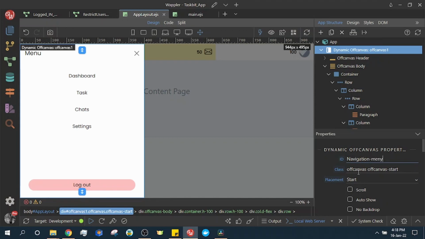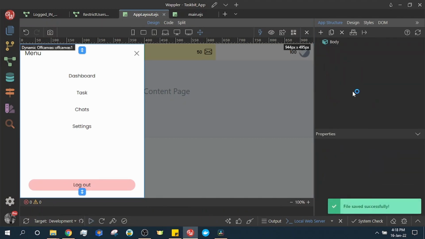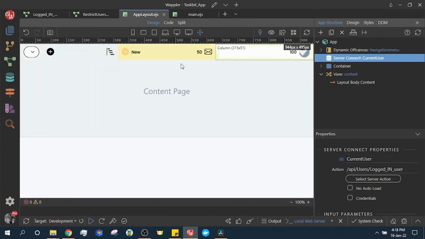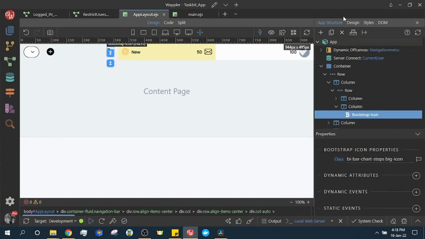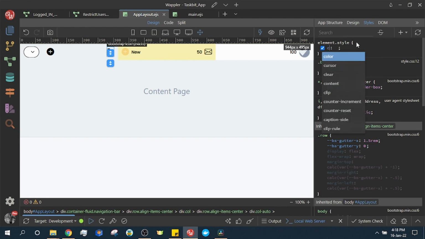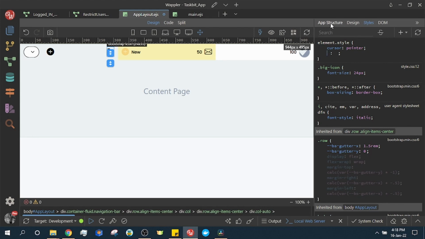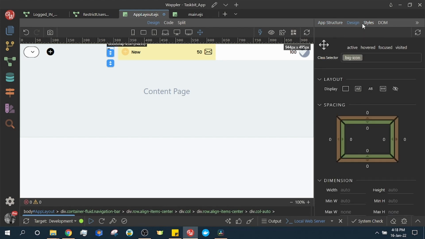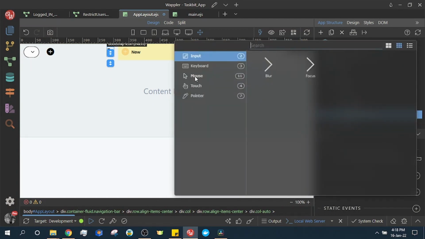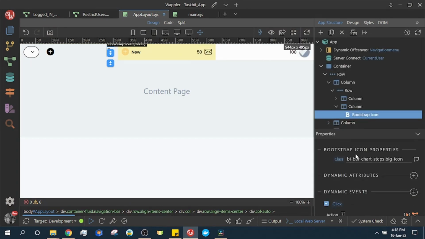Change the dynamic off-canvas ID. Select the menu icon. Set its cursor style to pointer. Add a click event to it. Locate the dynamic off-canvas. Select its show property. Every time the menu icon is clicked, the dynamic off-canvas will show.